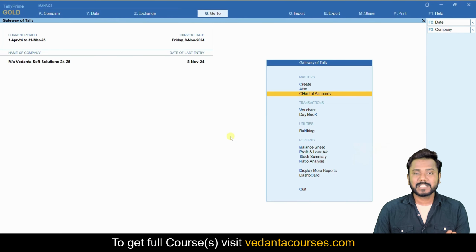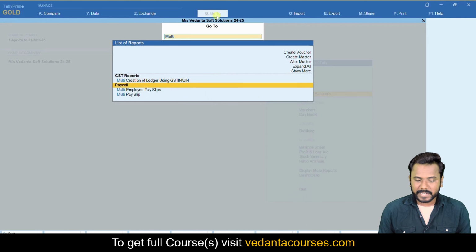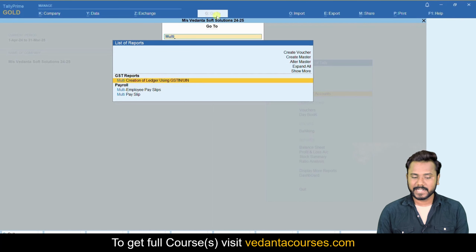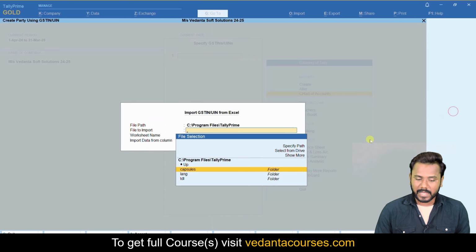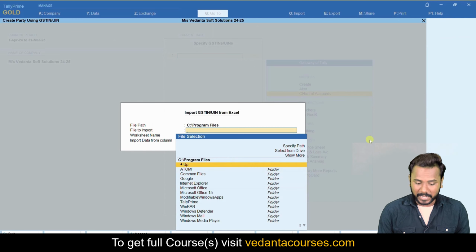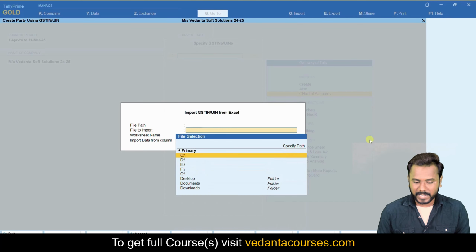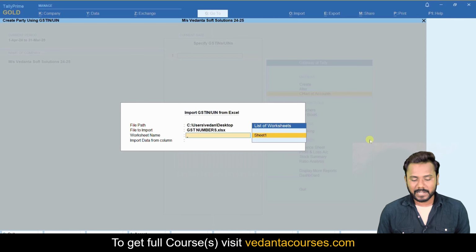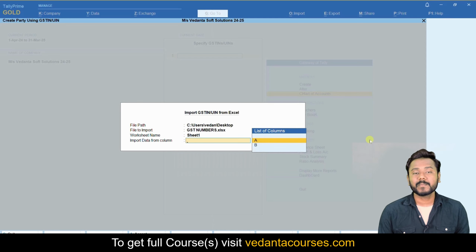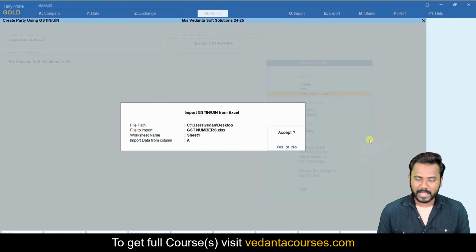To create multiple ledgers at a time, click on the Go To button and search for Multi creation of ledgers using GST identification number. Click on this button. On the right side you need to click on the button Import GST number and specify the path. So use the option Select from drive and I go to the desktop. On the desktop I already have a GST numbers Excel file. Import, and my data is available in Sheet 1 in column A. So select column A and accept.